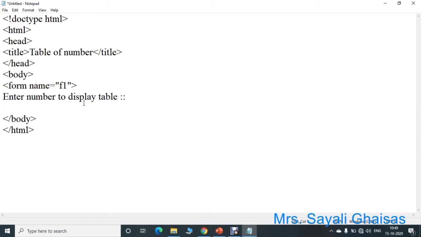Now after this statement, there should be some control to accept a value from user. So that control can be suppose a text box. So to create a text box, use input type is equal to text. Specify a name for this text box. Suppose name is equal to T1.